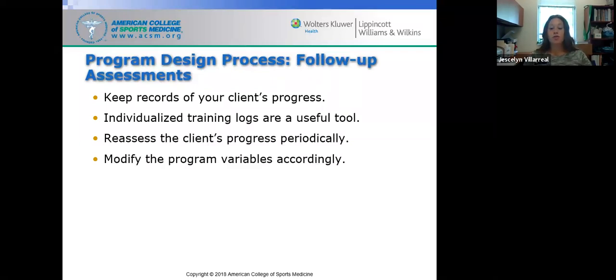As you move through the actual program, you're going to follow up with assessments. It's important that you keep record of your client's progress. And with this, individualized training logs are a very useful tool. Some companies have online programs like PT on the Net, where you can program for each client, keep their files organized, and keep their records as well in their files for easy reference.